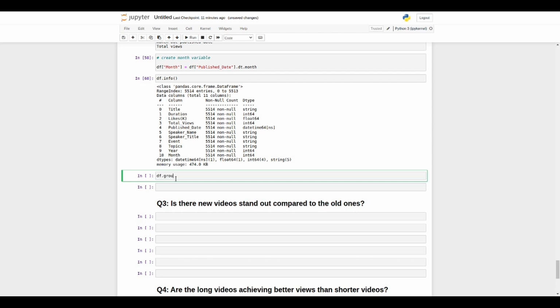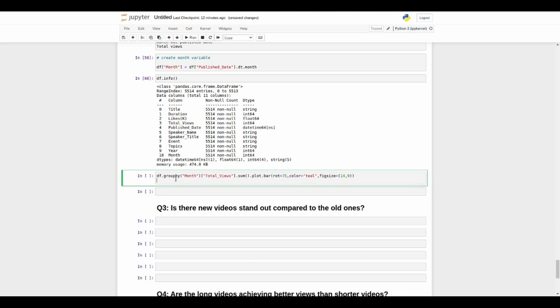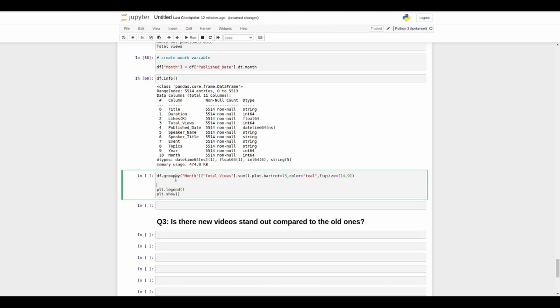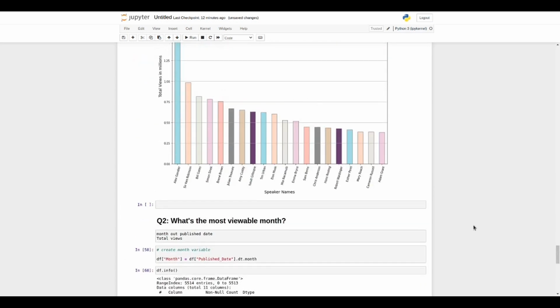Now let's see. I will use again the groupby, which is a super useful function, and here I will focus on the month, total views, and sum the total views, plot dot bar, rotation, let's say 45. Let's make it 75 and see what we can see here. The color, let's say teal, figsize 14 and 9, because I want the x-axis labels to be horizontal, with no legend and no grid.